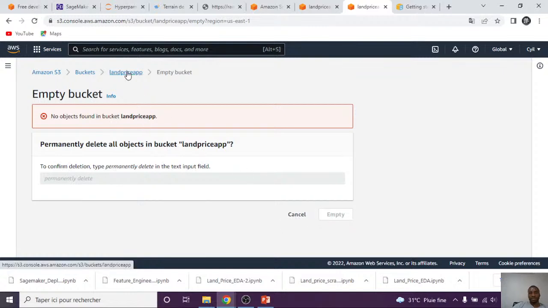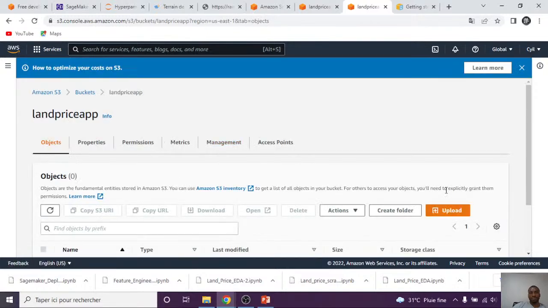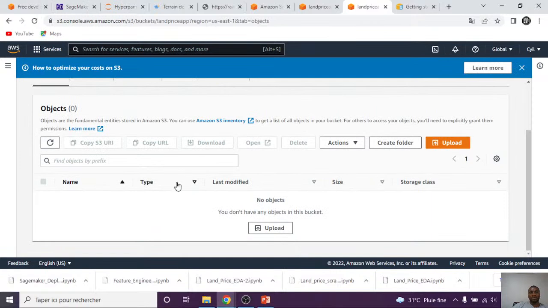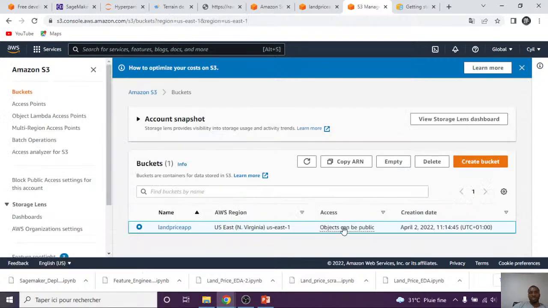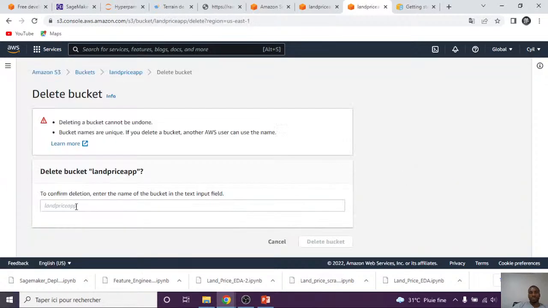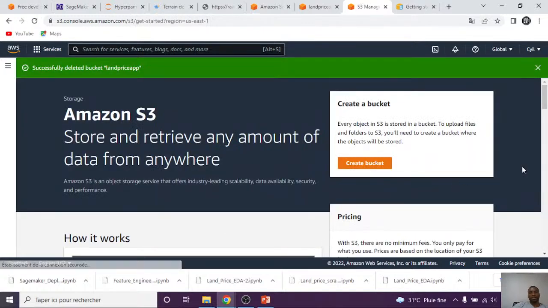Let me go back here. Let's make sure that everything is gone, because we should make sure. So we've seen that it's empty. Now let's delete it, by confirming, by typing the land price app. So we have to type land price app, delete. Good. So now we know we've cleaned up everything, and we're not going to incur any costs after this.